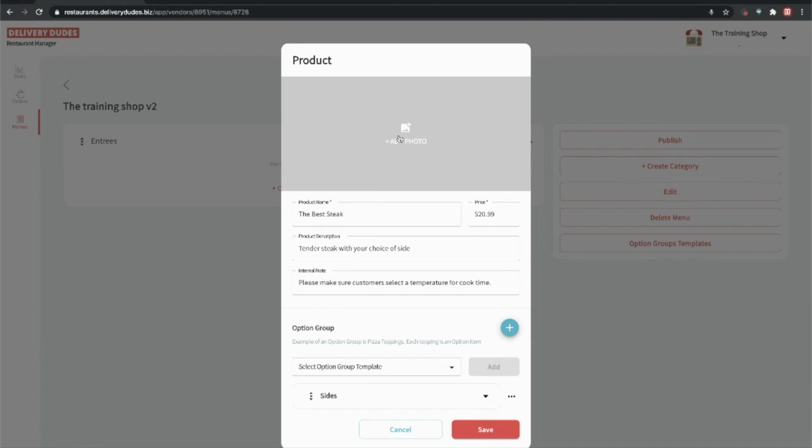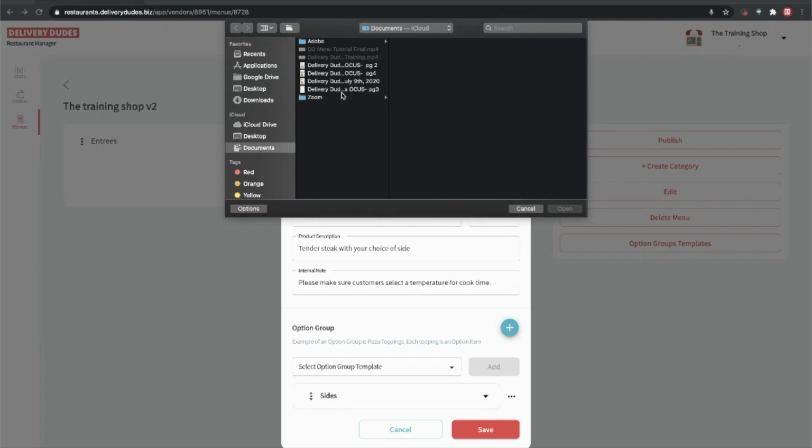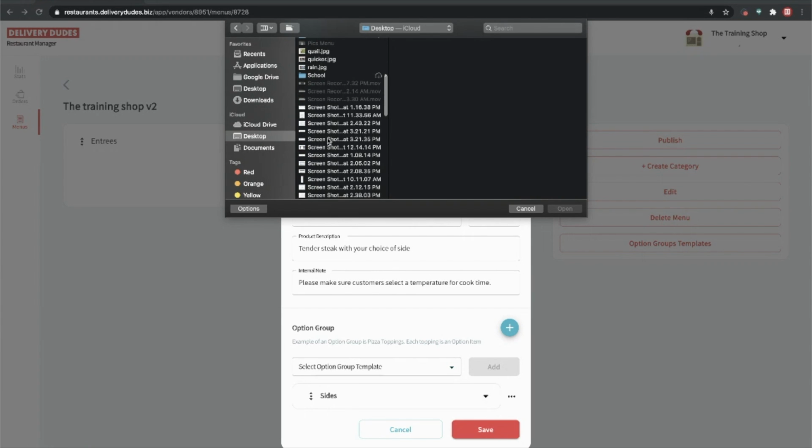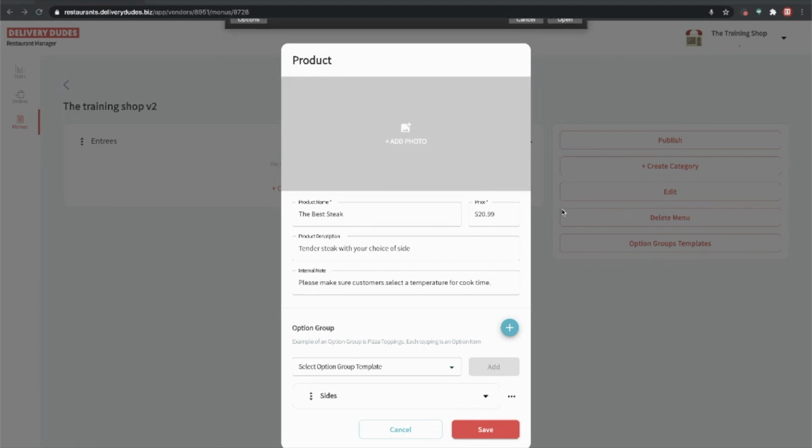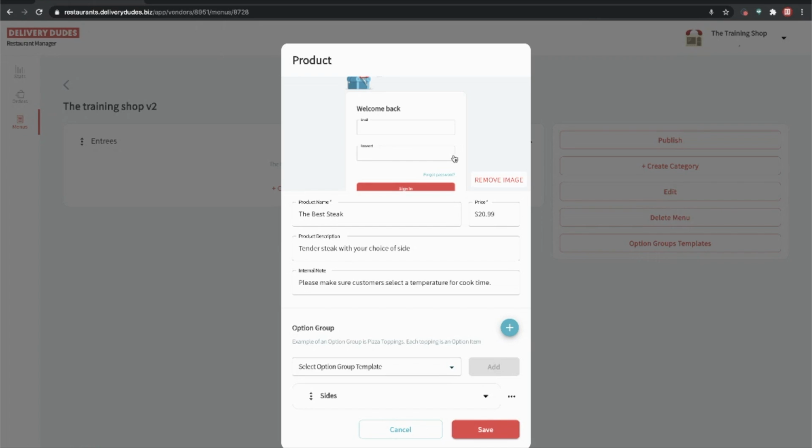Let's say we want to add a picture. We're going to hit add photo. And then we're going to go to our pictures. And let's add a photo. So now we just added a test photo, and we can save.